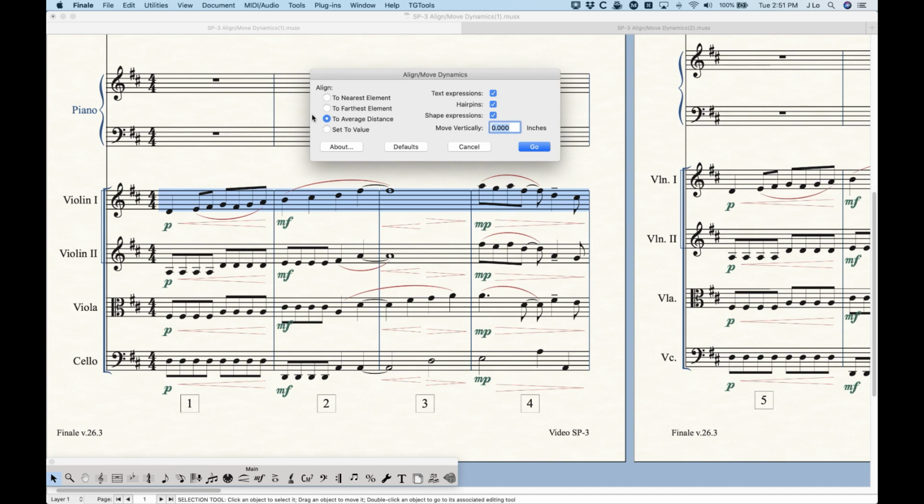8 times out of 10, you probably want to choose to average distance, and just having it set up like this and pressing go will do just that. And now you'll see that all of my dynamics are nicely aligned vertically in a row, which is exactly what you want to do.